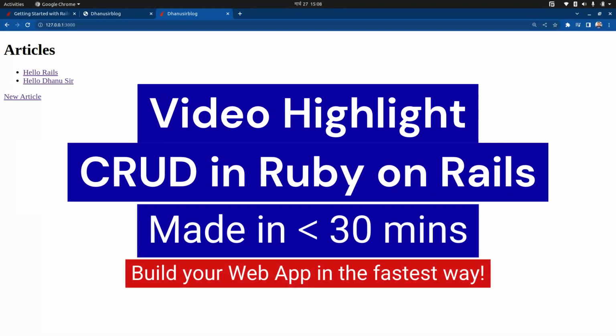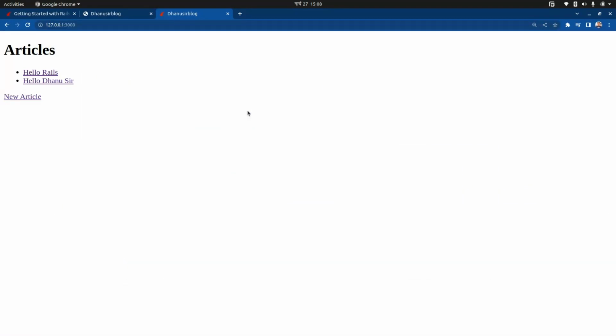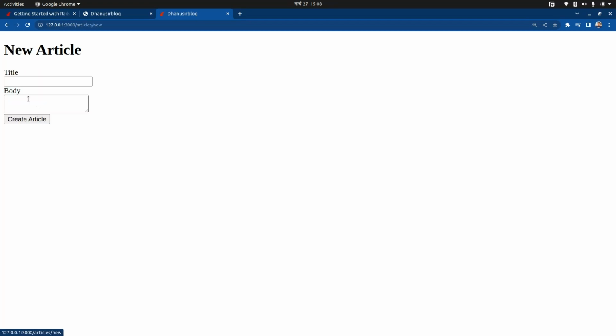Let me quickly recap. We have created an article list where we can list all the articles. We can create a new article with a new article link here, and then we can add the article content like this, and the article body. Then we can have a delete button or edit to update the article and delete the article.